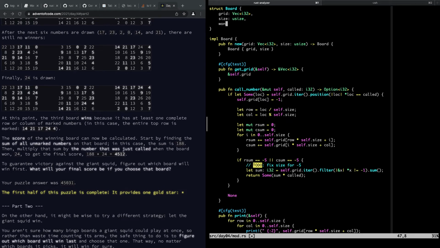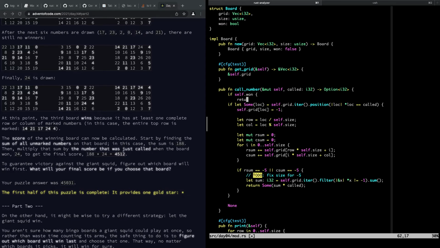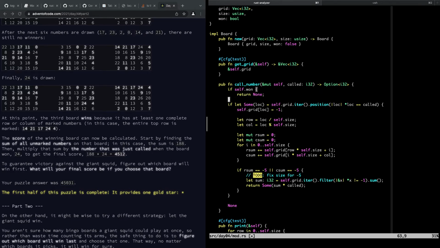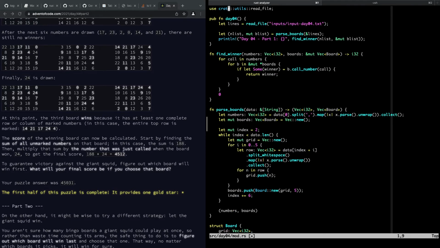So we're going to say one is a bool, and we're going to mark it as false. It hasn't won yet. And when we call a number on a board, if it already won, then we're just going to return none, saying this is no longer a winner. And then all we need to do is save the last one and print that out. So find winners. We're going to return both the first one and the last one.